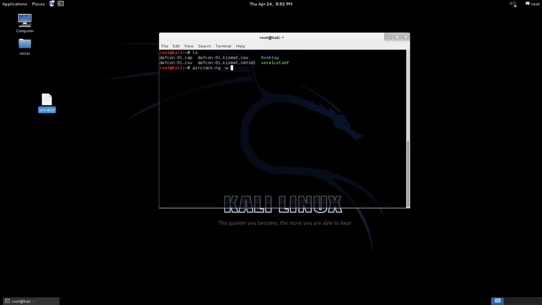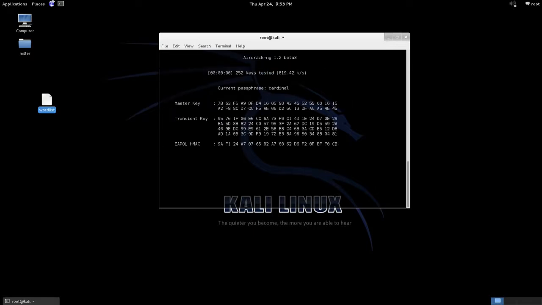So aircrack-ng -w, and then our word list. The name of the word list, it's on the desktop, root, desktop, wordlist. And then from here we're going to put in the file name that we're trying to crack for the four-way handshake, defcon-01.cap. And we're going to run this. So as you can see here, it's trying the passwords that are in the list.